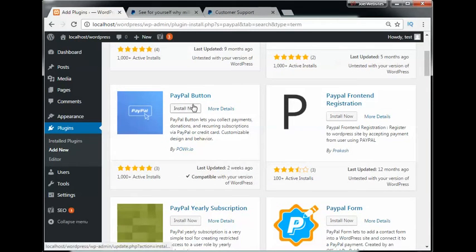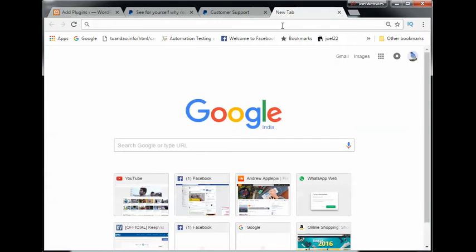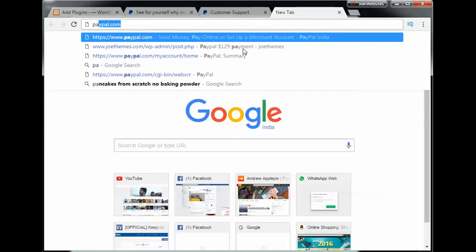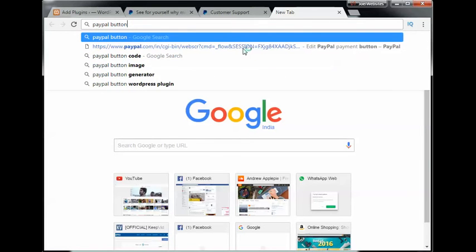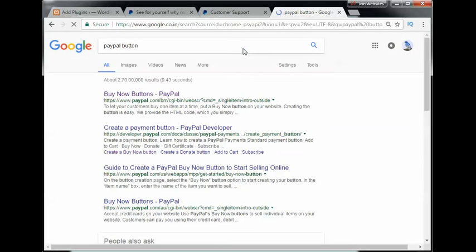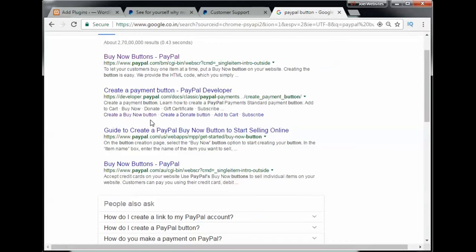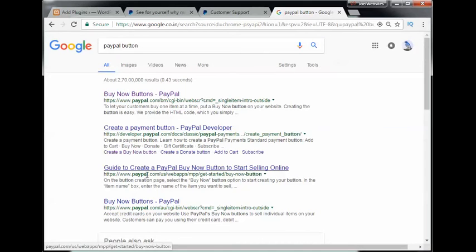This is the PayPal button plugin. This PayPal button plugin just lets you enable users to pay you money. So you have to just create the button. You can create the button even by conducting a Google search. I'm going to show you how it's done. Here we type in PayPal. Once you click on this, there is an easy way to create a code for the button. Here there's a buy now button. So just click on the link.